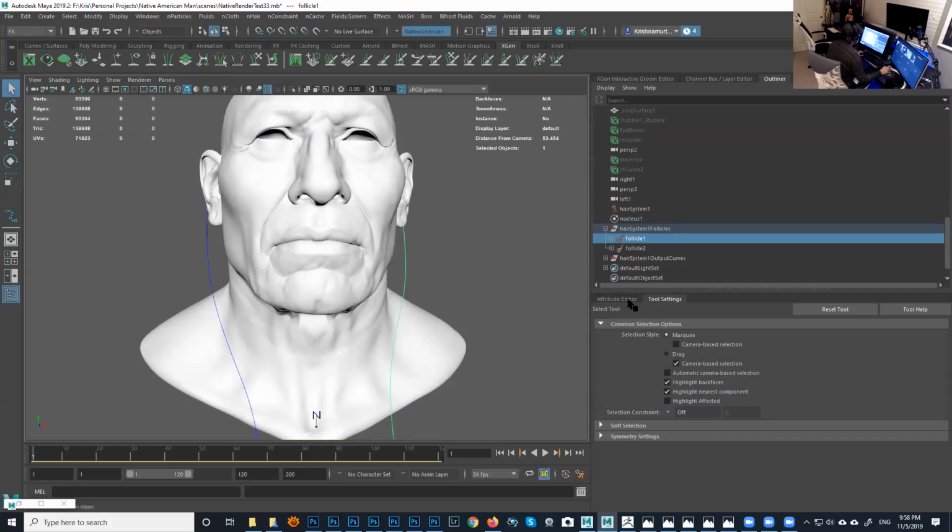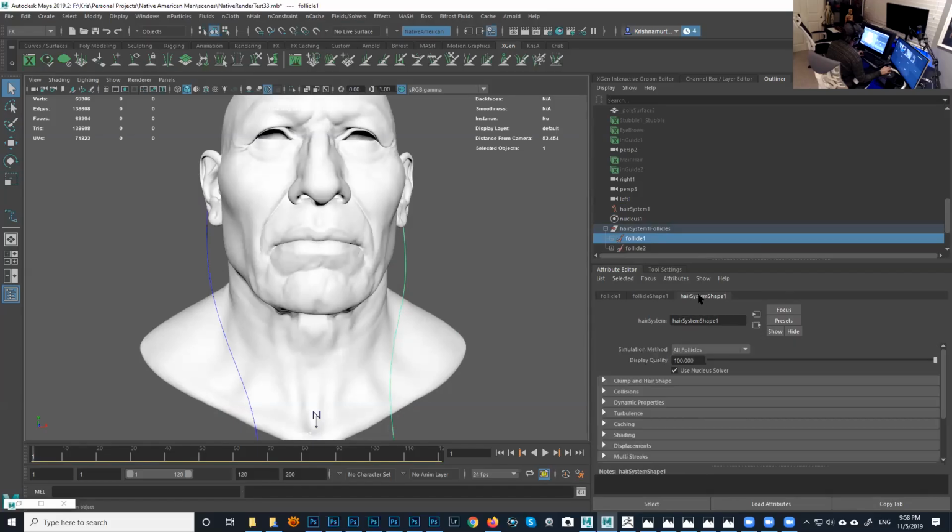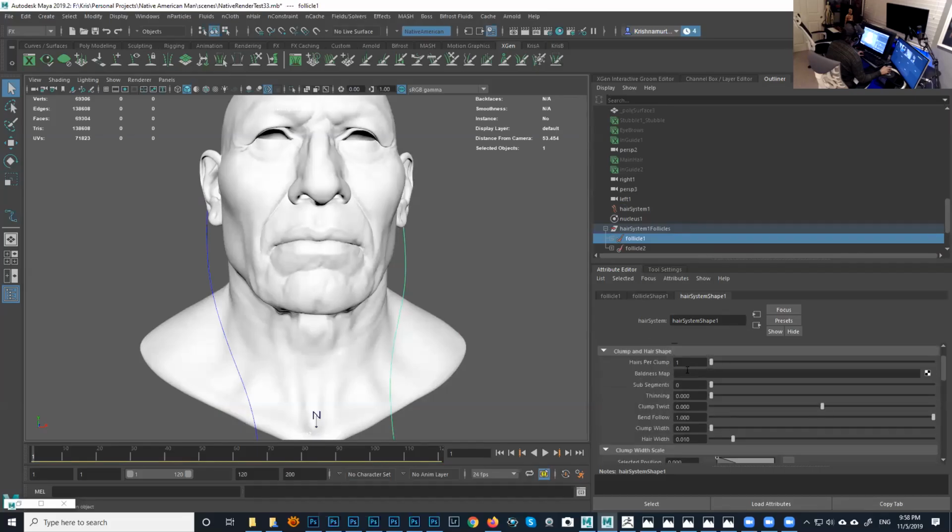If I click on one of the follicles and go to the attribute editor in here, you're going to see that I have a hair system for it, right? And if you open this first tab, it says clump and hair shape. You have hairs per clump, and you have the clump width. So for example, I'm going to add a bunch here. I don't know how many you're going to need to be able to spread them out across the full head, but maybe I can start with 20. And then for the clump width, I can just, oh, actually, sorry, I have to attach my paint effects first.